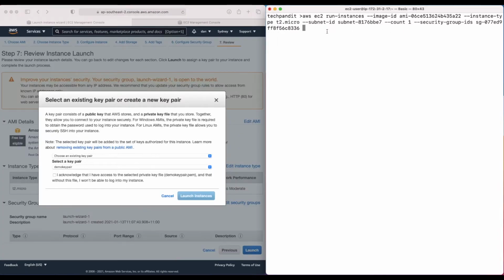So I'm going to select the key pair that I have created. The key name is demo key pair. I just have to provide the key pair name. So that's all. Then we can click on launch instances. In the same way, all the inputs and options are given here.